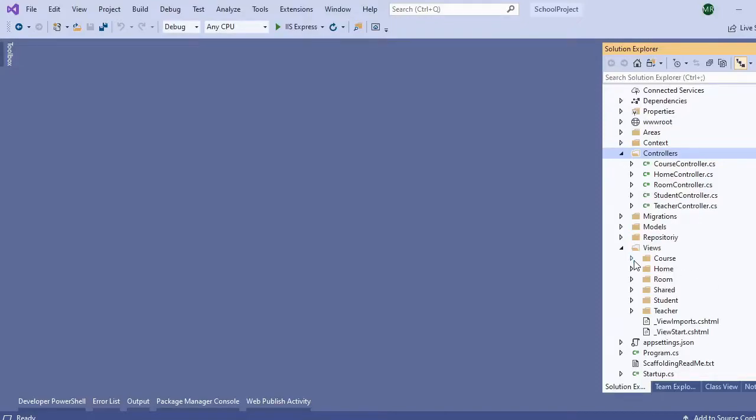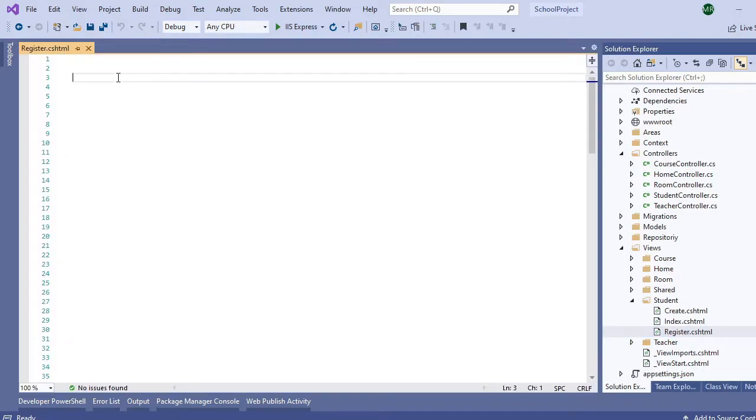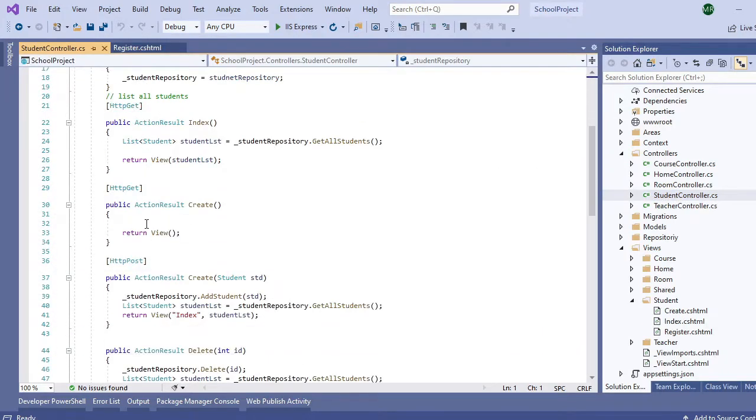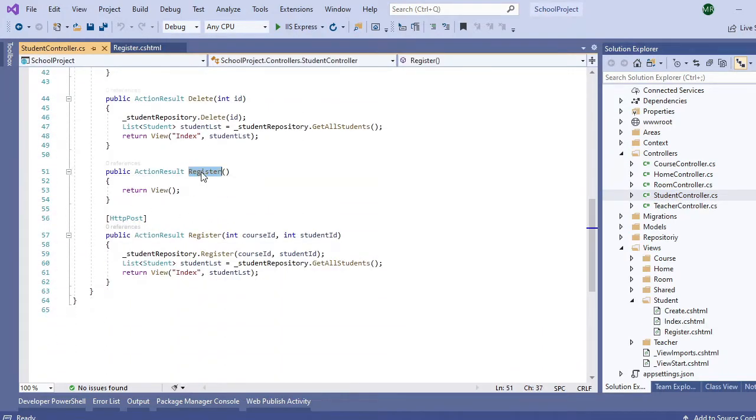So now we already completed the courses, the room, the teacher also, and the student. Still we need to cover the registration process. Let's go to the register view here. It's empty, and now we will go to the student controller. We have the register process.